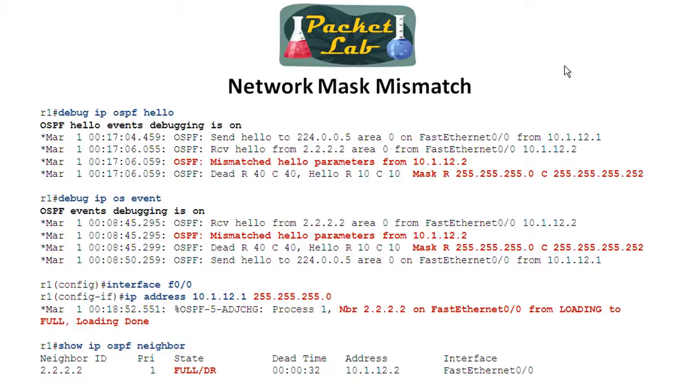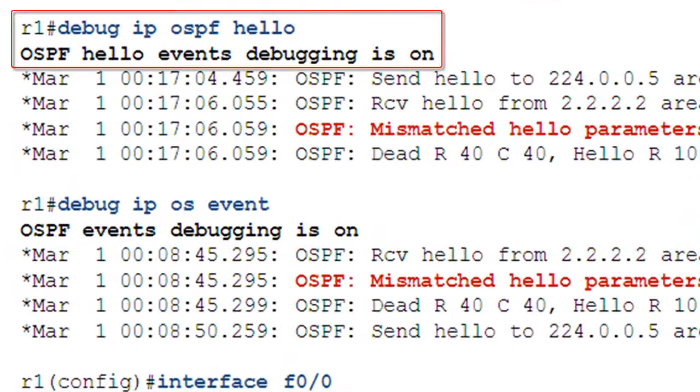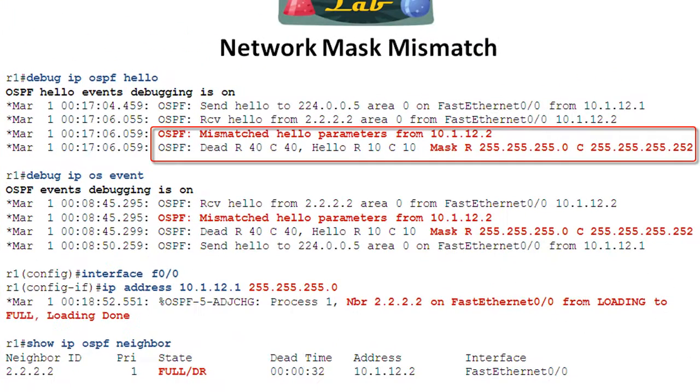And this is kind of insidious because it is based on the network type, and you may see it in one situation where it's working and in another where it's not, and you don't notice that it's the network type. But anyways, the debug that we're going to use is the debug IP OSPF hello, because remember that OSPF, I'm sorry, it's getting to be a long lesson here, that OSPF Hello packet included the network mask in the Hello packet. So if we do a debug on the Hellos, we can see that there's mismatched Hello parameters, and we know from earlier in the lesson that the R means received and the C is configured.